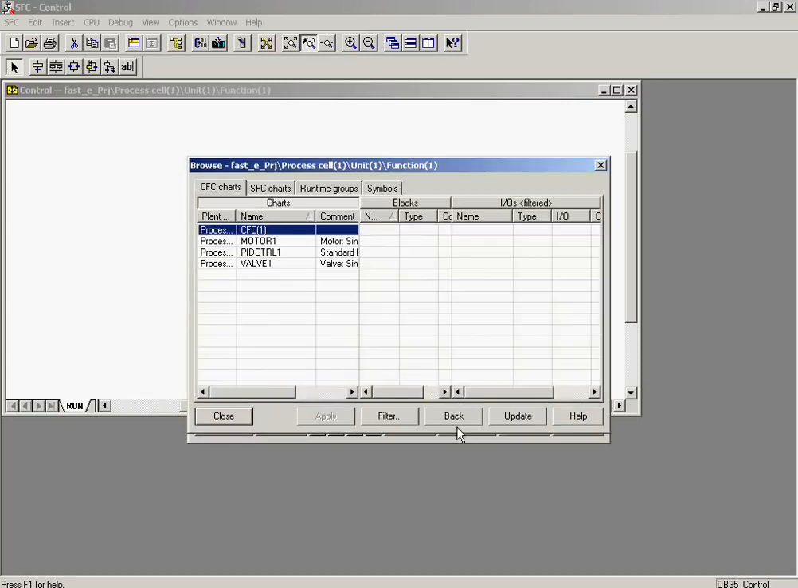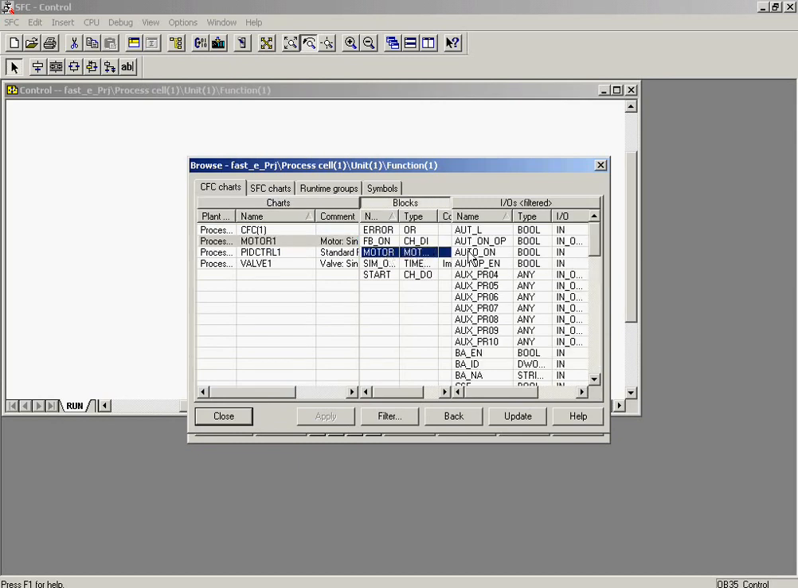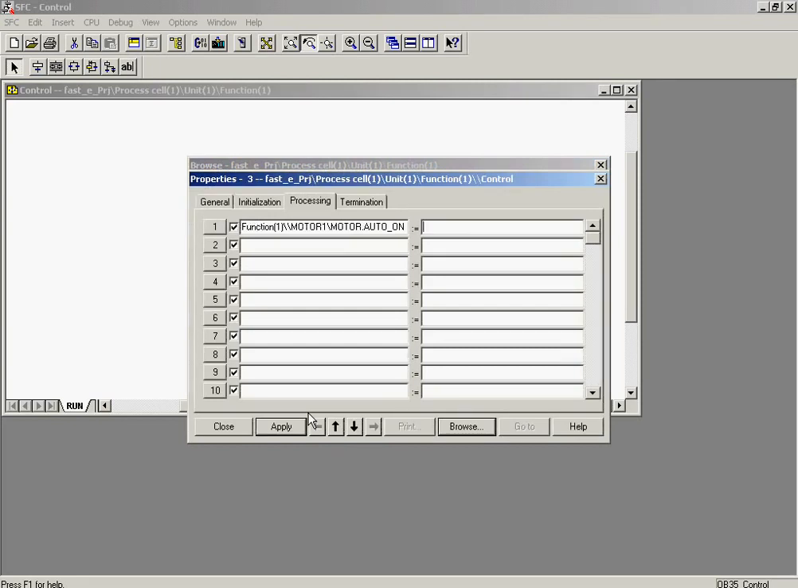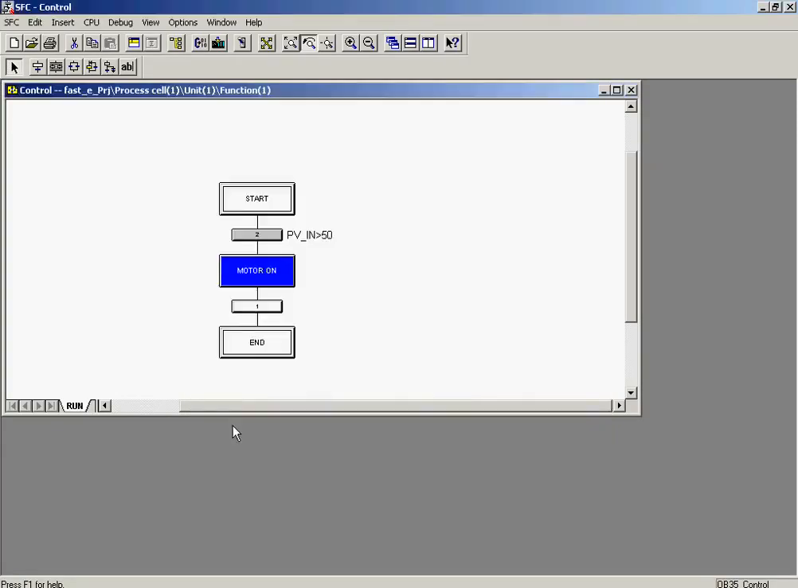The Auto On variable of the motor function block, which is contained in the Motor 1 chart, is located. The value that is to be written is true. This is done by entering the number 1. The motor is switched on if the process value PV-in goes above 50. After 10 seconds, the motor should be switched off again.